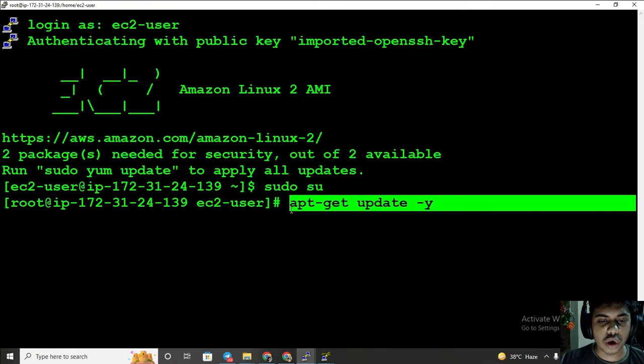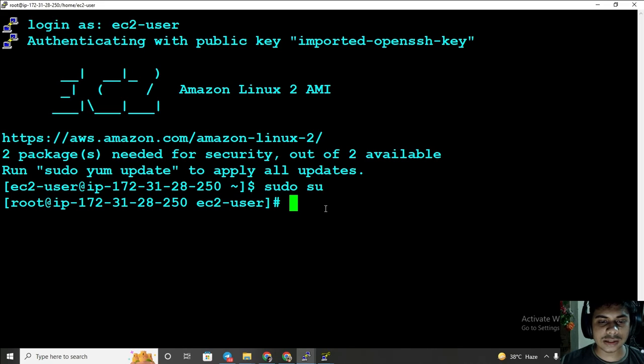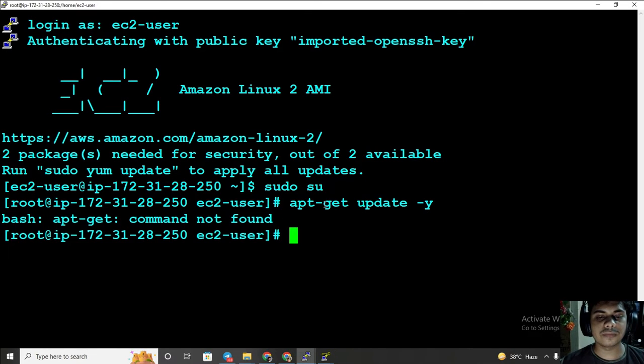If you want to copy, you have to just highlight this and now just paste. Now just do like this. Now just press your right click. Okay, you don't have to do anything, you just have to press your right click. No Ctrl+V, nothing else. apt-get update -y.